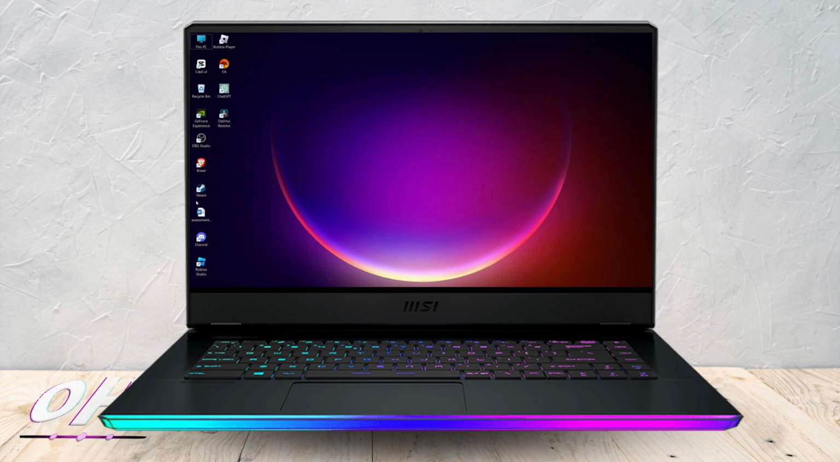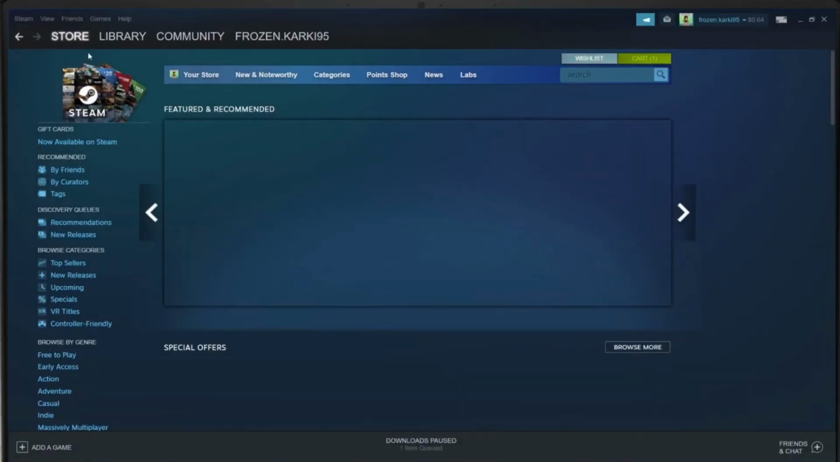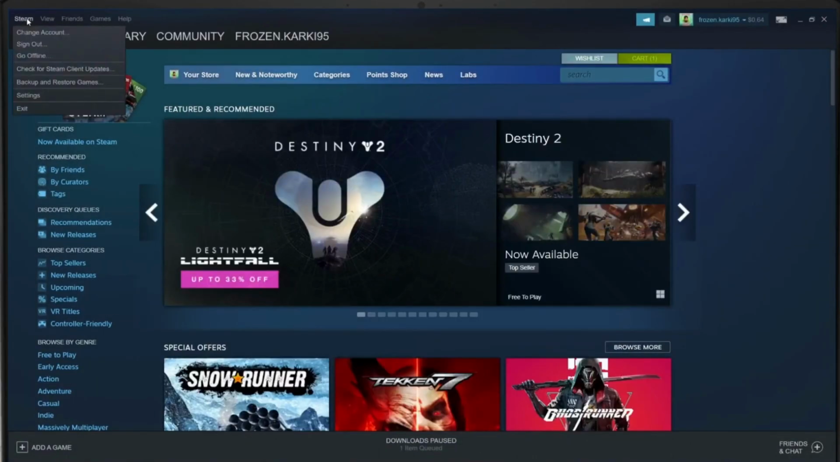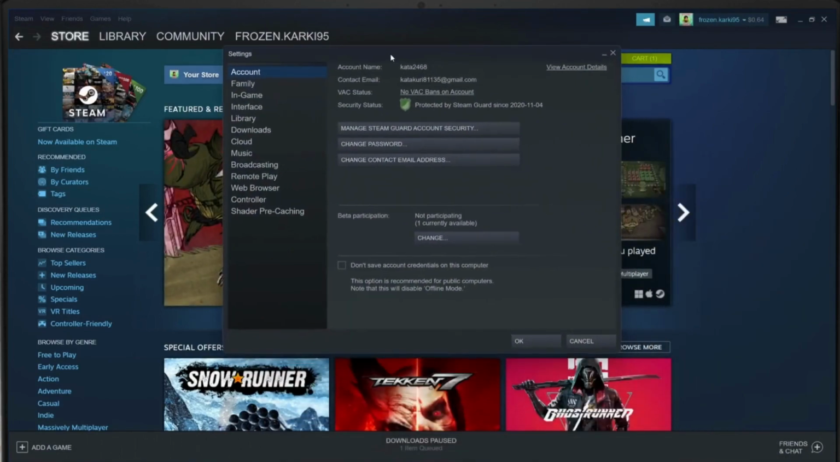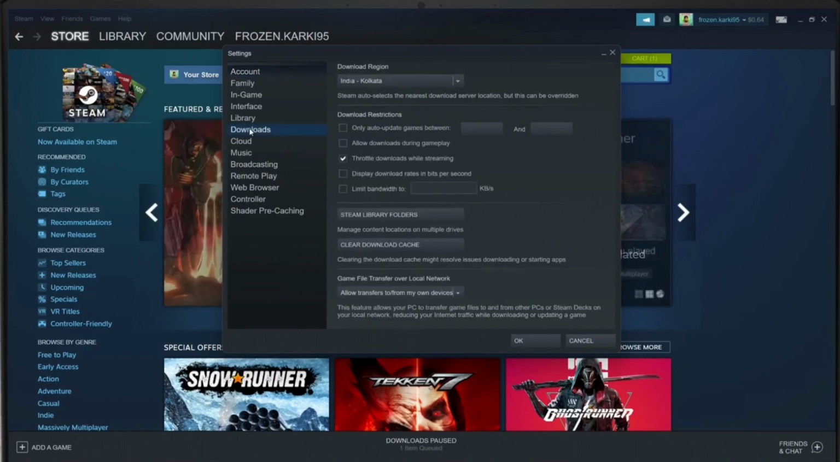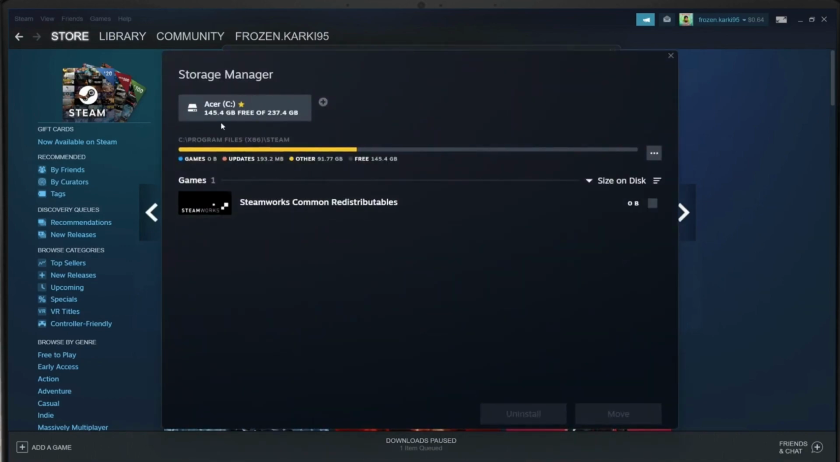Firstly, open up Steam, and after that go to the Steam menu on the top left corner, and after that click on settings, and here you can see the downloads option. Click on downloads, and here you can see Steam library folders. Click on the option, and here you can see the default download drive is C.